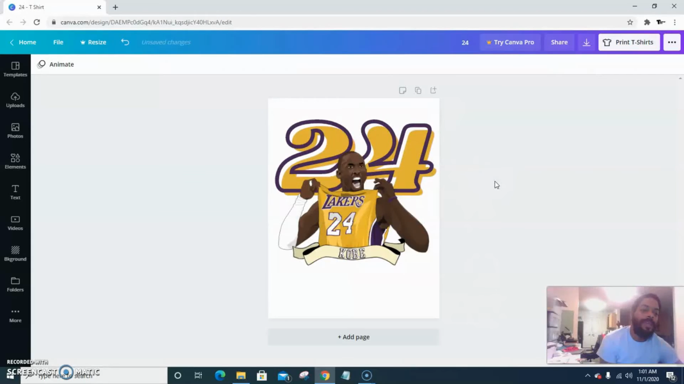So there we have it. We just did a Kobe design. That is how you cheat with your graphic designs, I like to call it. These are free sites that you can use to do your graphic work. I'm going to link Pixlr in the description.